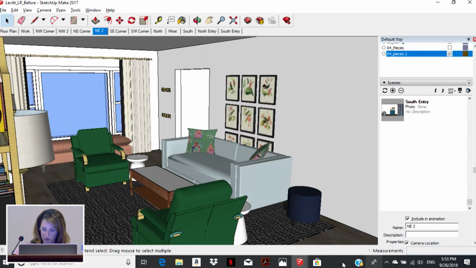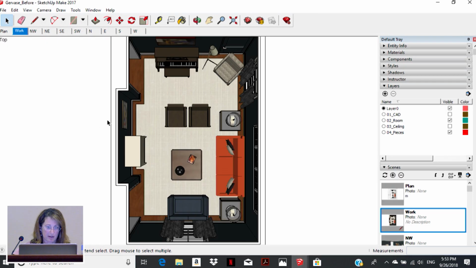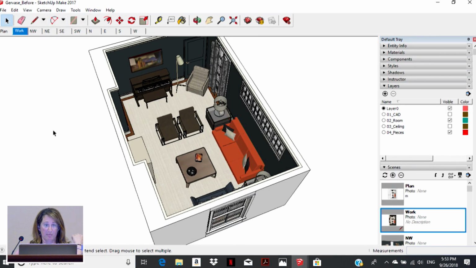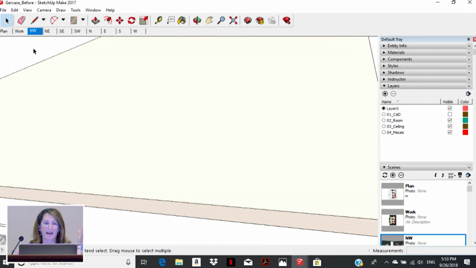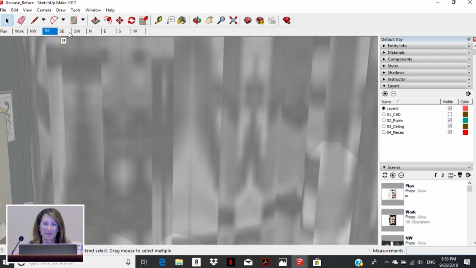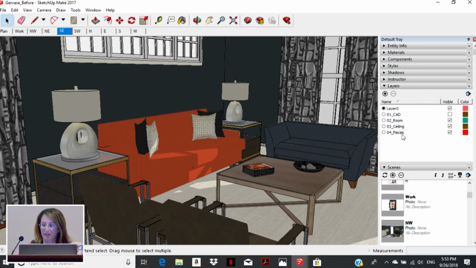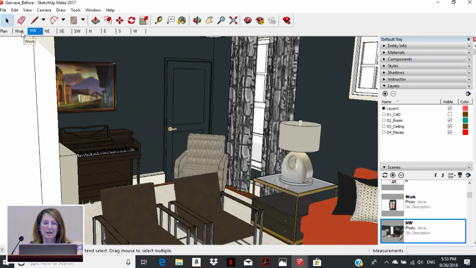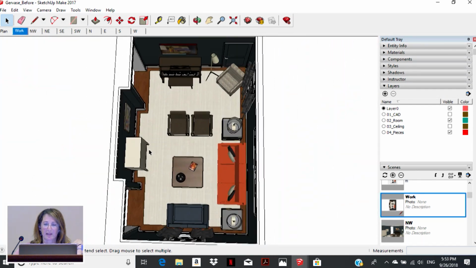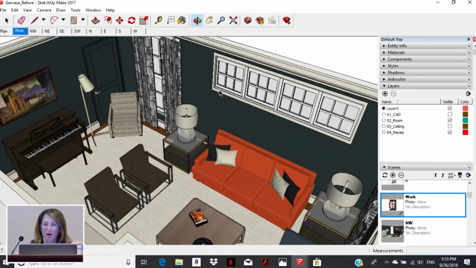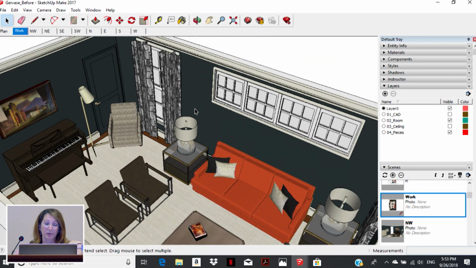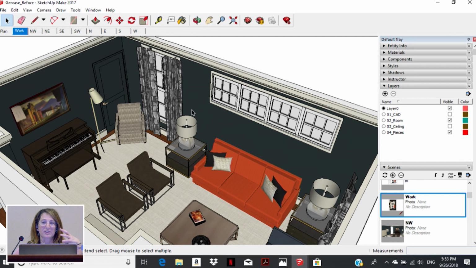So the model that I'm going to use to show this scenario is this model here. Again, I've got my 4 corner scenes, and I've got my 4 standard layers: CAD, room, ceiling, and pieces. And in this case, the client was pretty okay with all the furniture and the placement and things like that. But like I said, what I think they didn't love was this dark blue. And they wanted to see what it would look like with something a little more textured, a wallpaper, maybe something a little bit lighter.